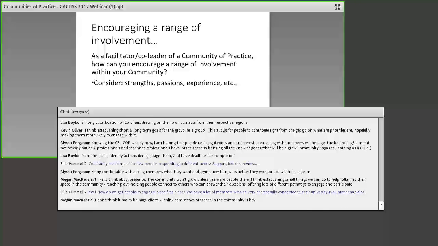Megan is talking about presence. The community won't grow unless there are people there. Establishing small things we could do to help folks find their space in the community. Reaching out, helping people connect.